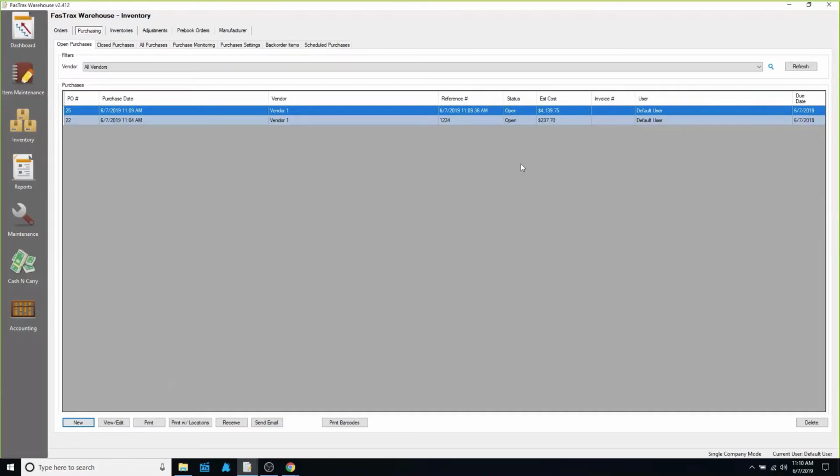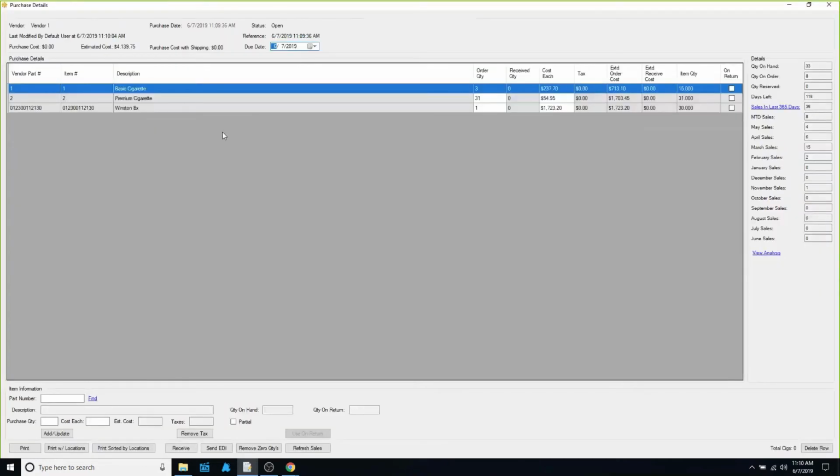Now, as far as sending orders to a vendor, depending on your vendor, you may fax it to them, you may email it to them. We do have the option to where if your vendor does EDI, we can get EDI set up, and we have a send EDI button, which would then electronically send the order to your vendor.